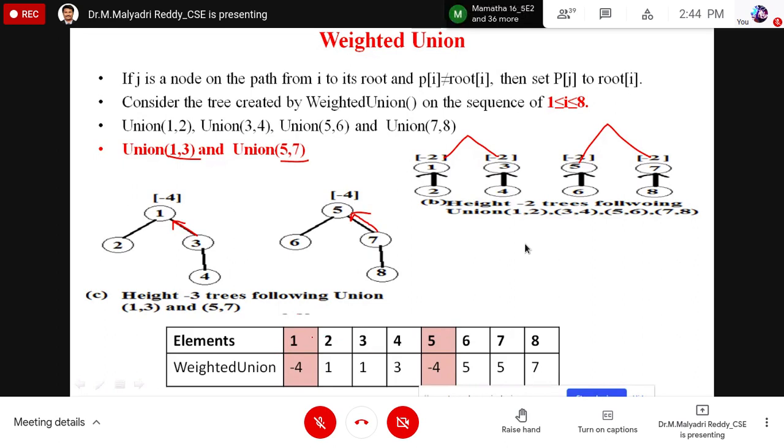In the array representation, for 1 the minus represents that it is itself the root, and the value 4 means it has a total of 4 elements: 1, 2, 3, 4. So these 2 elements are added to the previous tree. Previously it had 2 elements, and 2 more elements were added from 3. Total 4 elements are there.